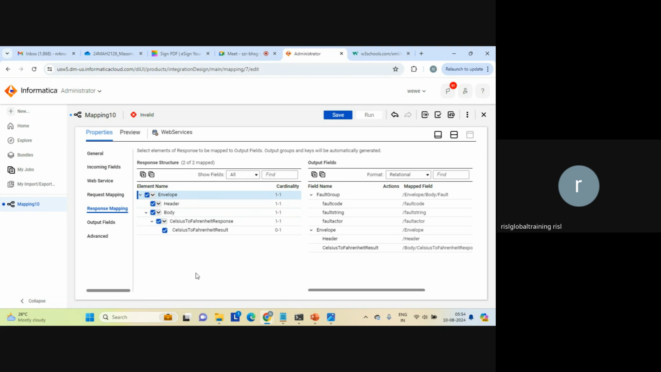Clear, right? Yes or no? Yeah. Now we can see the Celsius to Fahrenheit result. That's what we are going to get. Because we gave Celsius as input, we are going to get the Fahrenheit value.